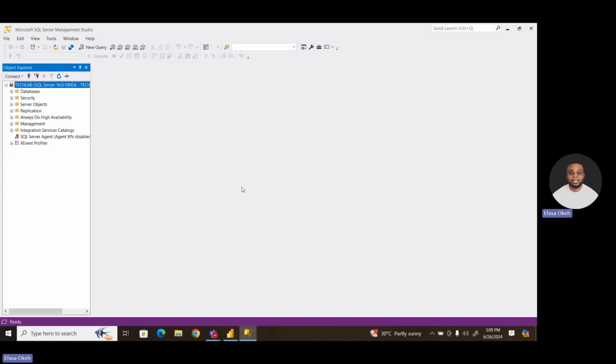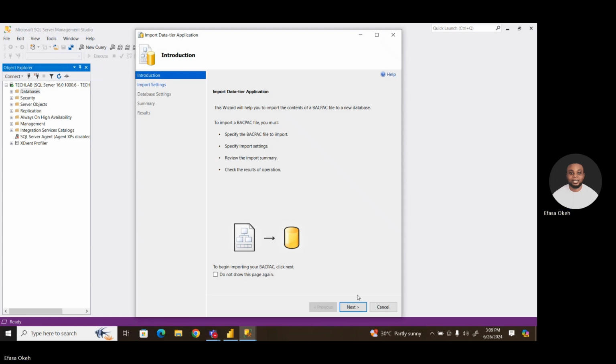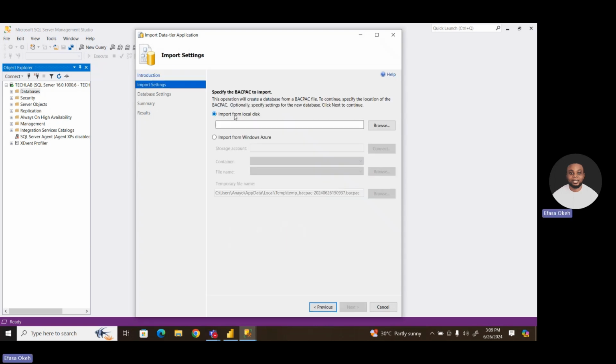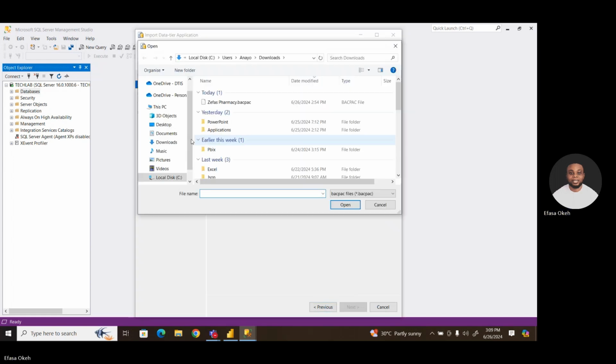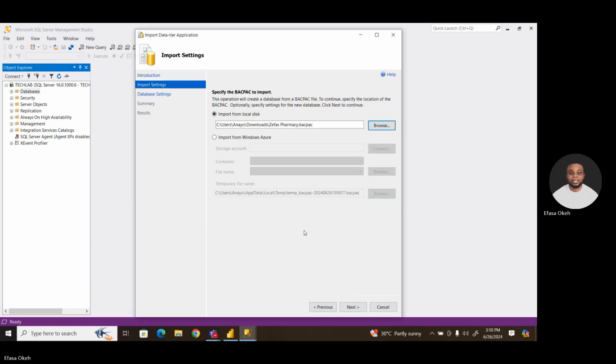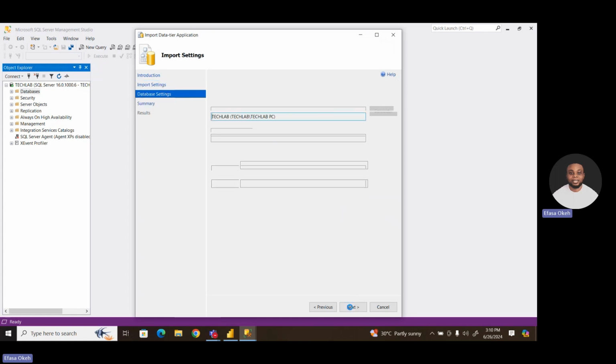So once you're here, what you need to quickly do is come to Databases on the Object Explorer. Right click on Databases, come to Import Data Tier Application. Click on Next. Now it's asking for the source file. That's the backpack file. Remember, I said the backpack file I already have in my downloads, and there's a link for you to download the backpack file. I'll simply click on Browse. And on my download, this is Zephyr's Pharmacy Backpack file. I'll click on it and I'll click on Open. Once I have that done, I'll click on Next.